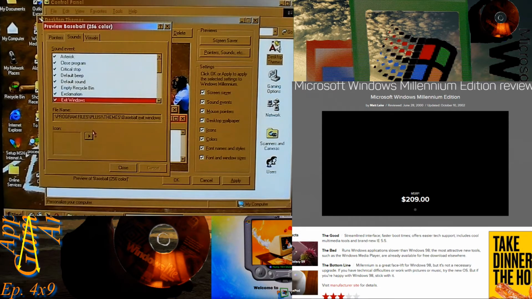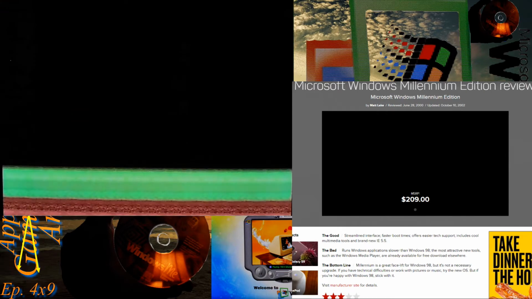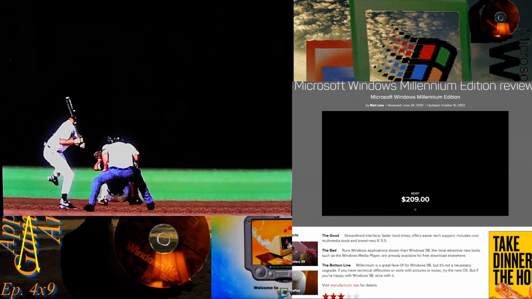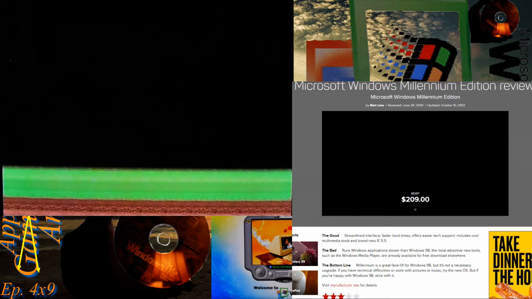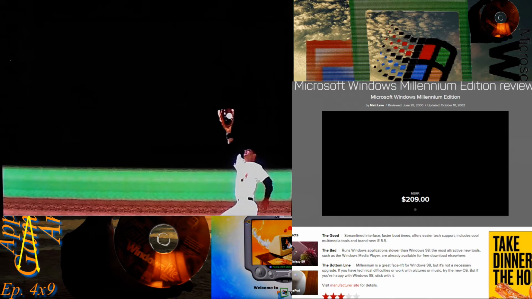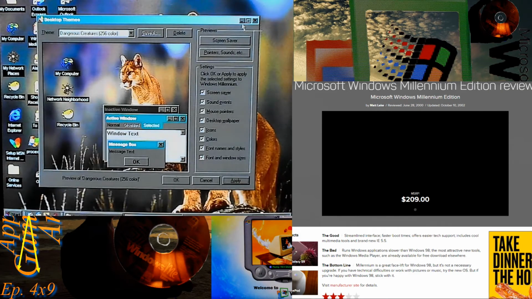How dare you put that in the good category? The bad. Runs Windows applications slower than Windows 98. The most attractive new tools, such as Windows Media Player, are already available for free download elsewhere. The bottom line, Millennium is a great facelift for Windows 98, but it's not necessarily an upgrade.